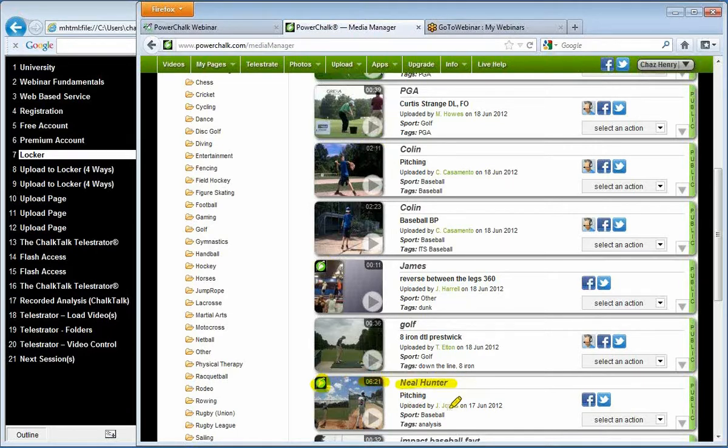So this Neil Hunter video by Jay Jones is essentially a video that's been pulled into the Telestrator, analyzed, marked up, annotated, and then saved back to Jay Jones's locker. And it is 6 minutes and 21 seconds. So the other thing you'll notice is when I'm in this file manager that the videos that are not ChalkTalks, so the Colin video here has the ChalkTalk symbol. So I have the ability to say ChalkTalk this video. In other words, pull it straight into the Telestrator. I do not have that same option. The little guy with the headset is not present on this Neil Hunter video because it already is a ChalkTalk. So the Neil Hunter video can only be played.